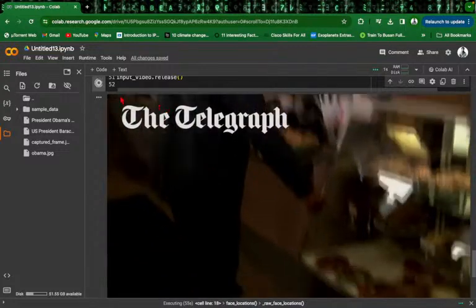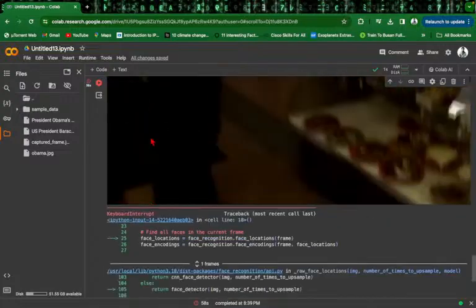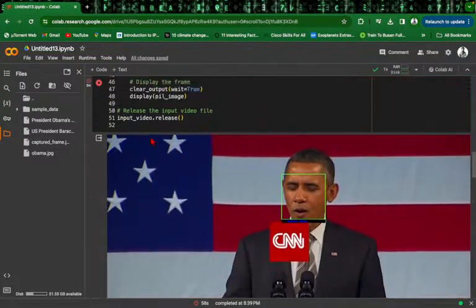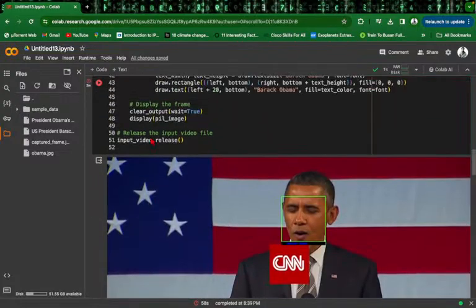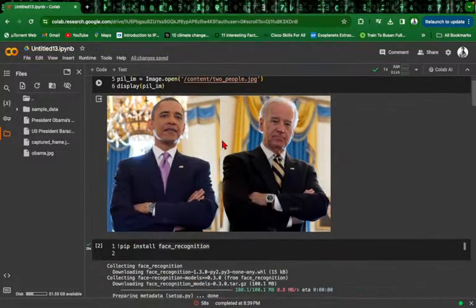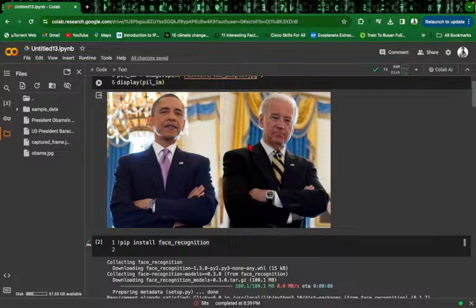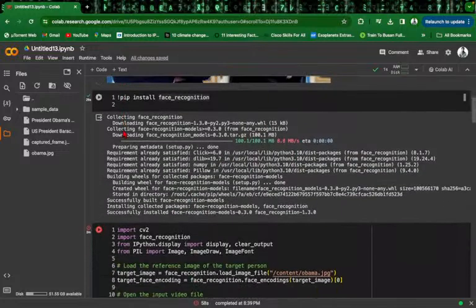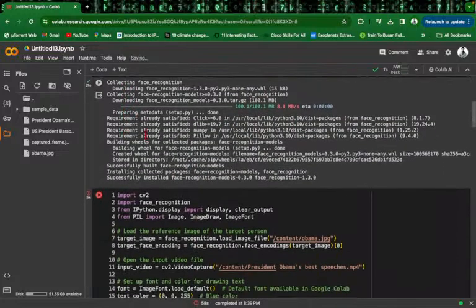All right, so I think you just get an idea of what we have done, right? It's not very difficult to understand, and in the same way you can import some of the images. So suppose I import Obama and Biden, then I can train the model on Biden, and if I have any video of Biden, it is going to be reflected there, right? So you get an idea that it's a really good project to go on face recognition.